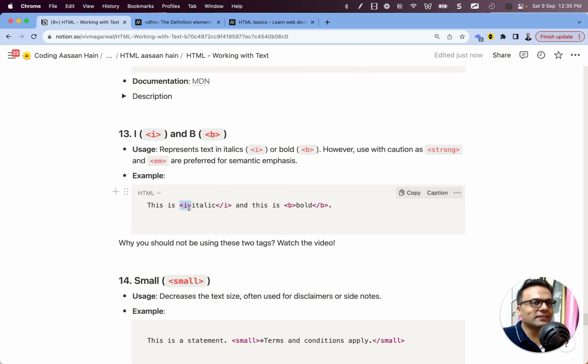These are deprecated, although this would work, but you should not be using the italics and B tag, the bold tag. But yeah, definitely you can do that. I can change it to B and you will see that it still works. I'll change it to I and save it and you will see that it still works. But if your interviewer asks you, what should you be using? The B tag to make things bold or the strong tag? You should be saying the strong tag.